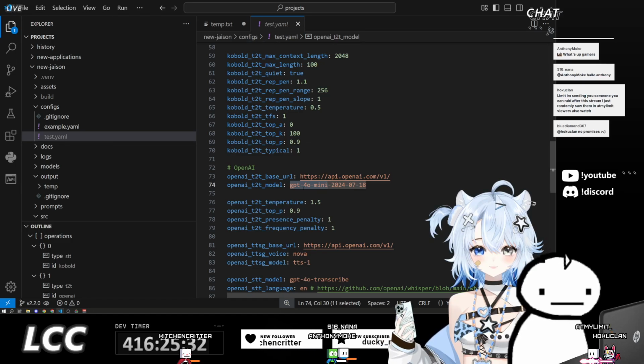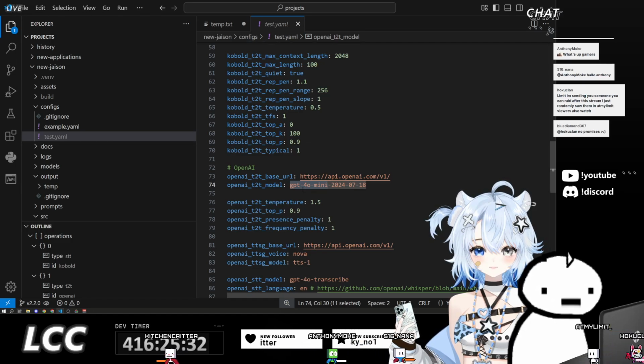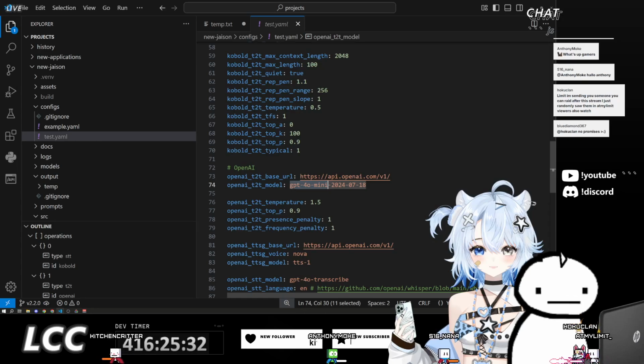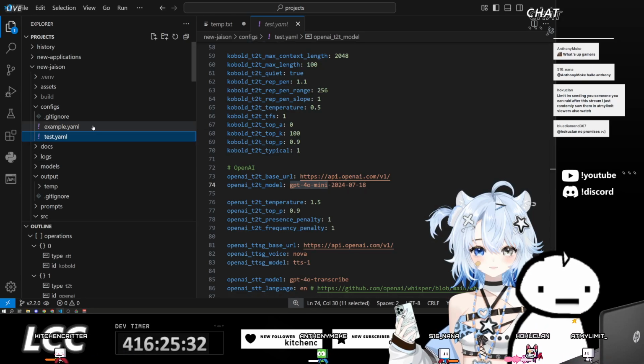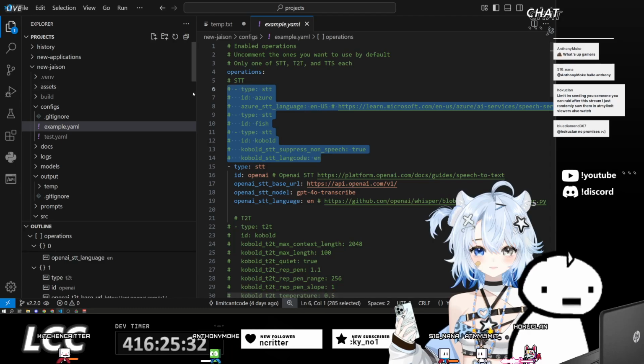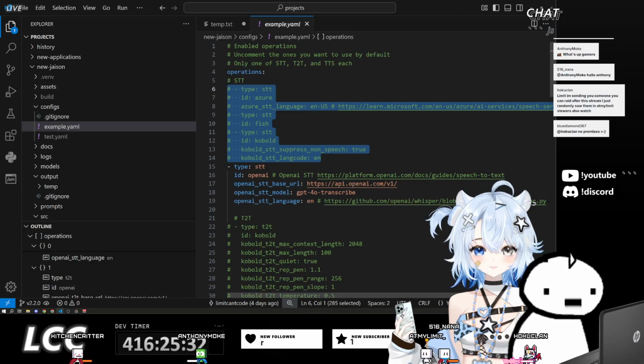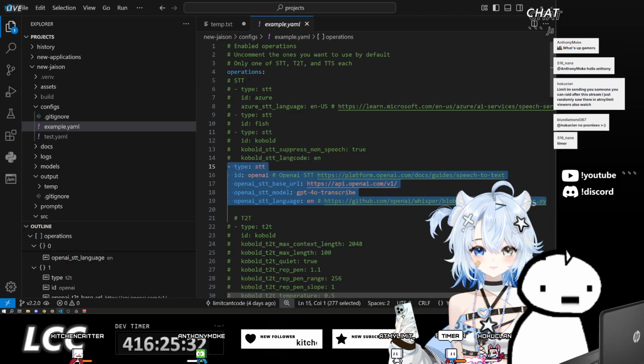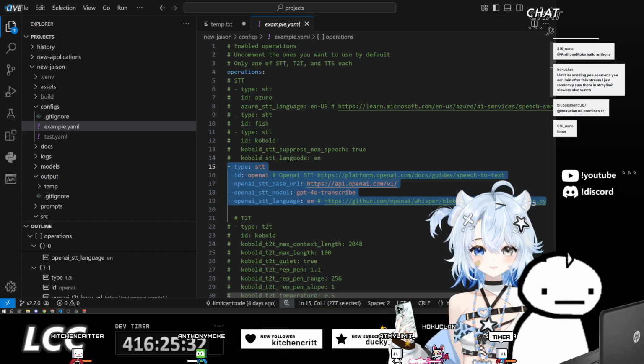So what we tried to do at the end of last stream was kind of separate out the configuration so that each operation that we create has their own configuration. So we move the configuration to a per thing basis.